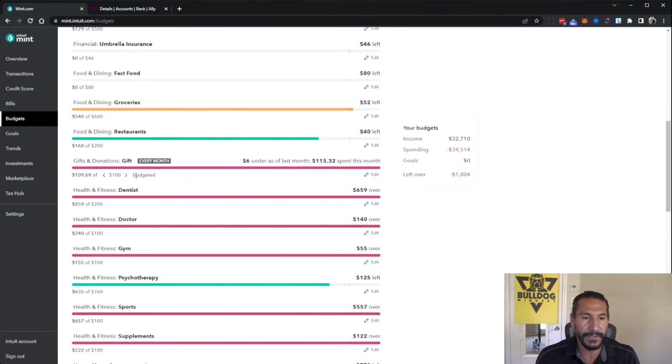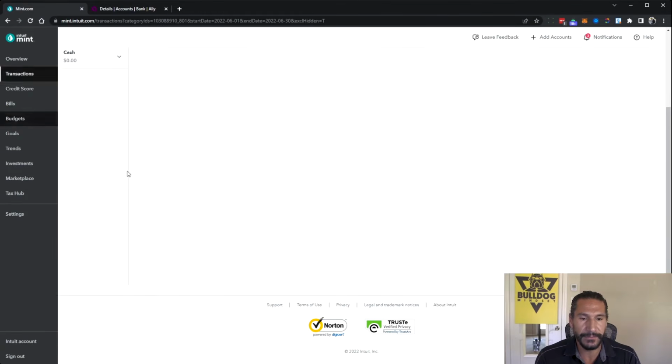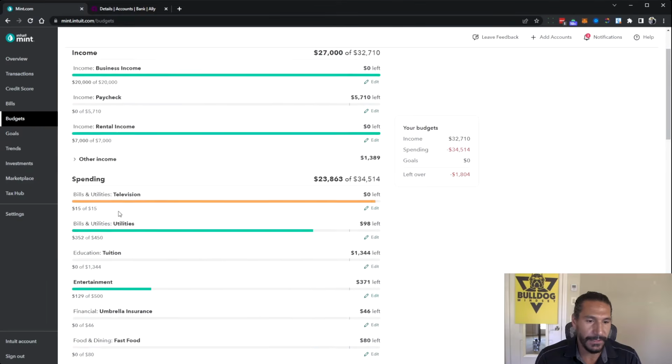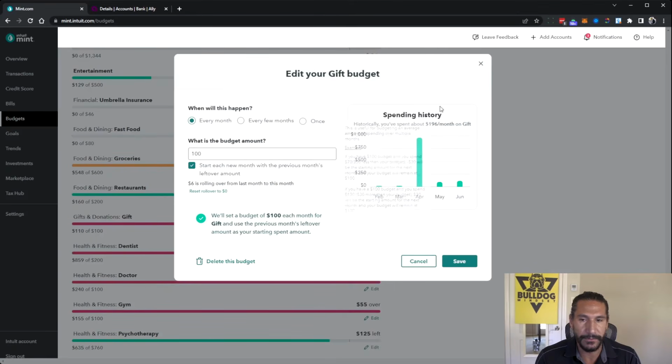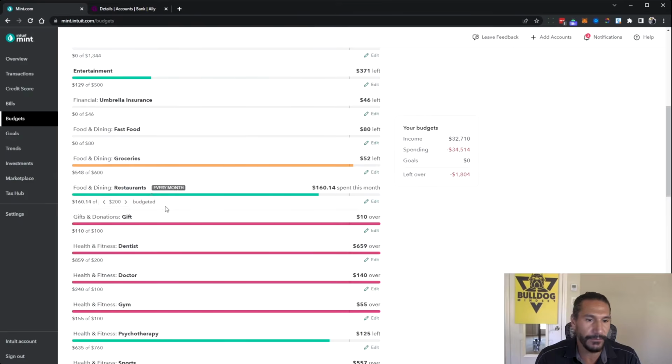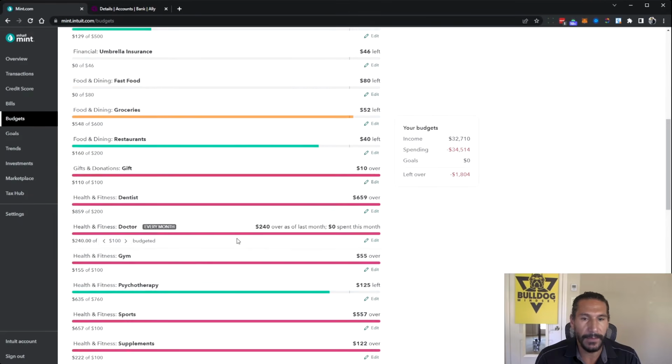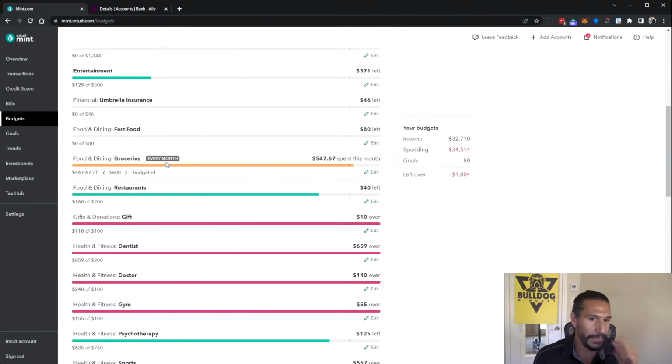But in this case, for these kind of variable things, right? Like gifts is another one, right? I'm going to buy people gifts. I figure it's going to be about $100 a month. So I'm starting each month with the previous month's balance. And there's a few of those categories where I'm doing that. Some of them, I don't need to do that.